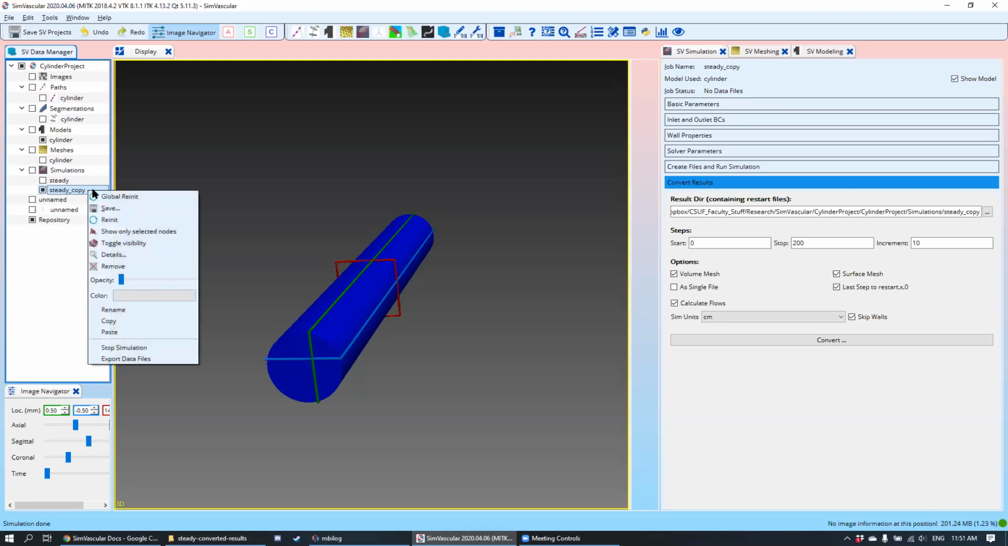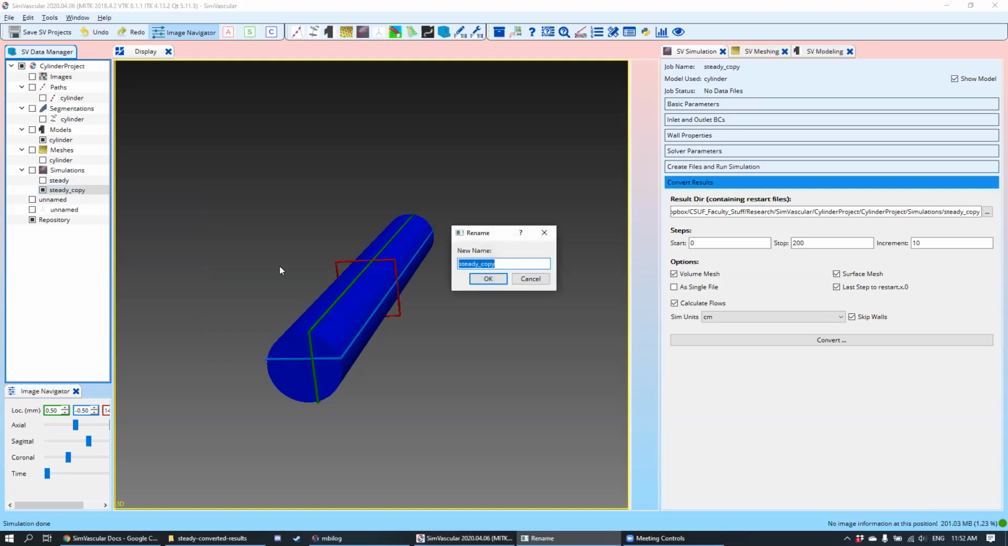This is basically a simulation job using the same model, same mesh, with all the same parameters. So let's go ahead and rename it to give it a better name.